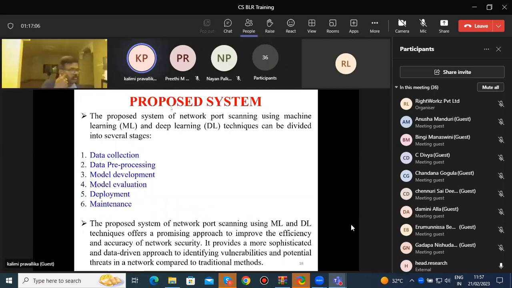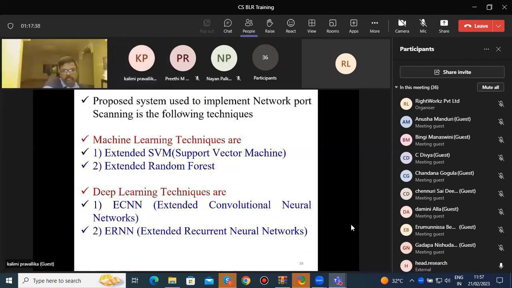Proposed system of network port scanning using machine learning and deep learning techniques can be divided into several stages like data collection, data pre-processing, model development, model evaluation, deployment, and maintenance. The proposed system of network port scanning using ML and DL techniques offers a promising approach to improve the efficiency and accuracy of network security. It provides a more sophisticated and data-driven approach to identifying vulnerabilities and potential threats in a network compared to traditional methods.